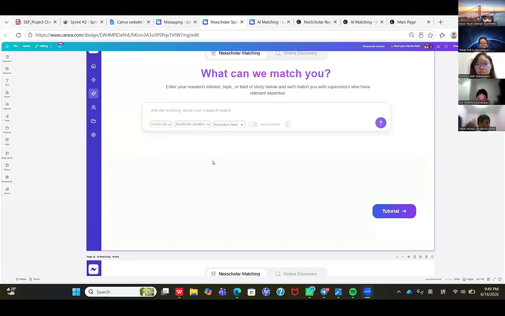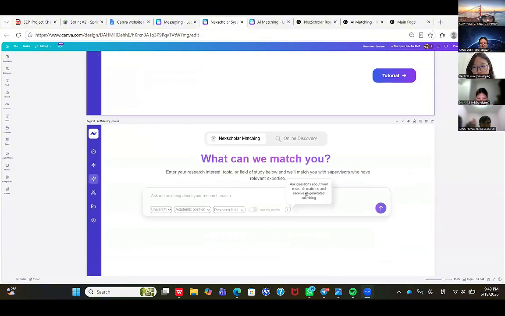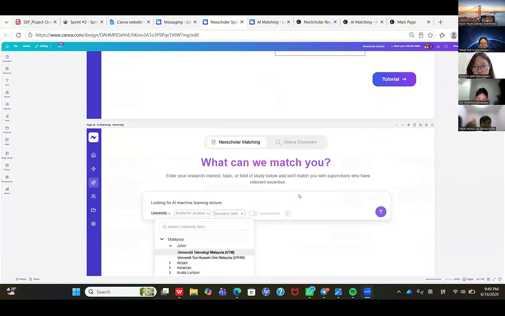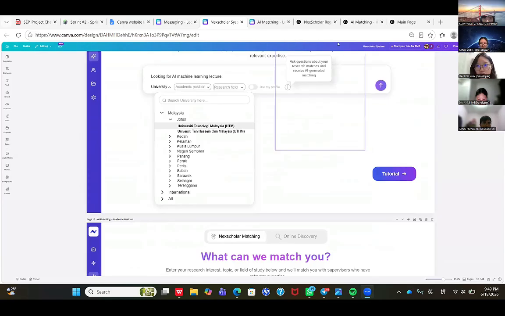Can you see my screen? Yes. Okay, so this is the part where the user hovers over this tooltip icon and it will show the quick explanation just like this. And I already did it for all of that, and now I will demo how it works.